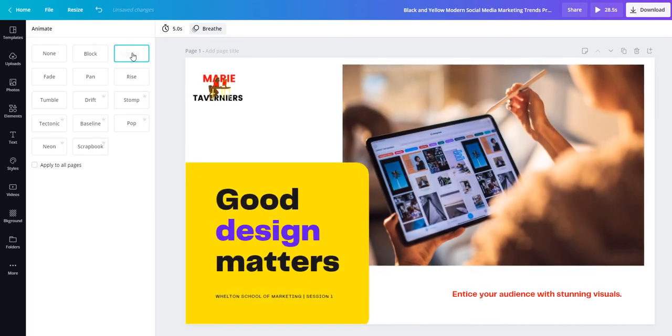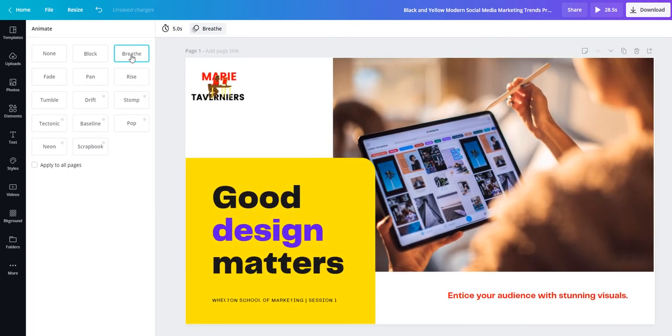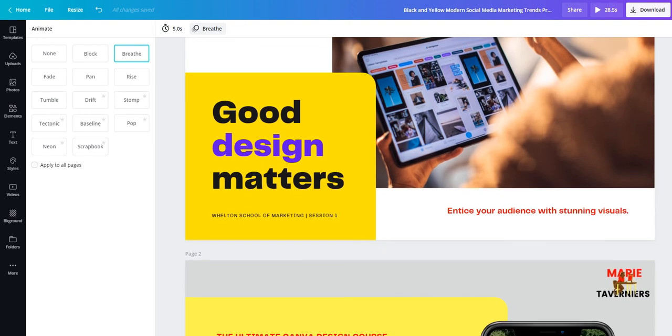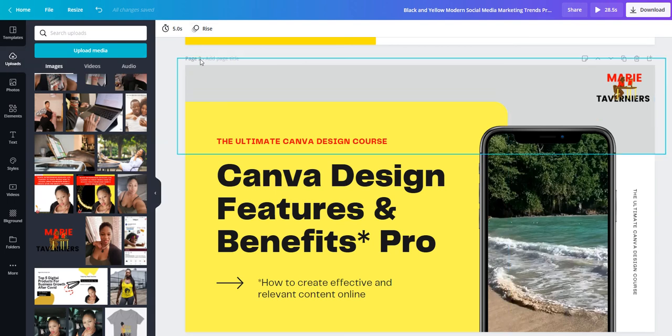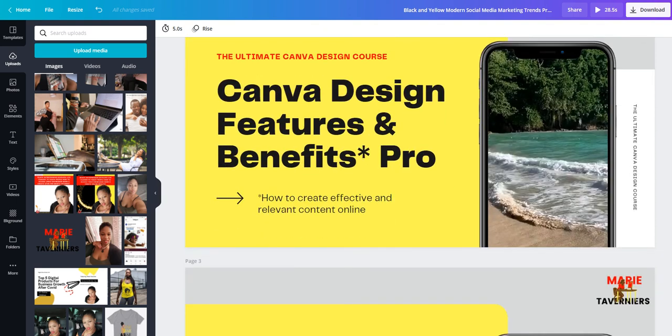It depends on what the message is and the kind of look that I'm going for, but you can change them all. You can also change how long it is. Now if we look over to the left, just follow my cursor along to where it has the play button, 28.5 seconds. What it's done is add up the timer for every slide all the way down, and that's how long your video is going to be.